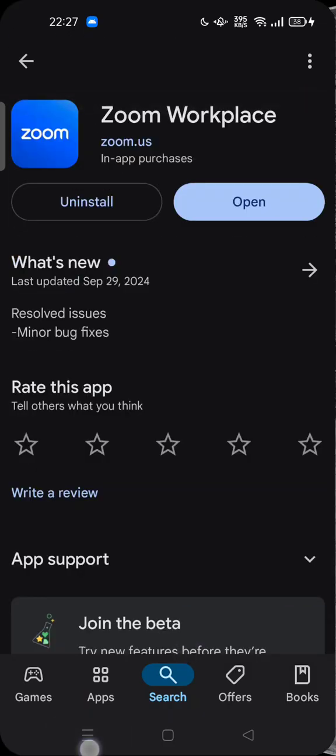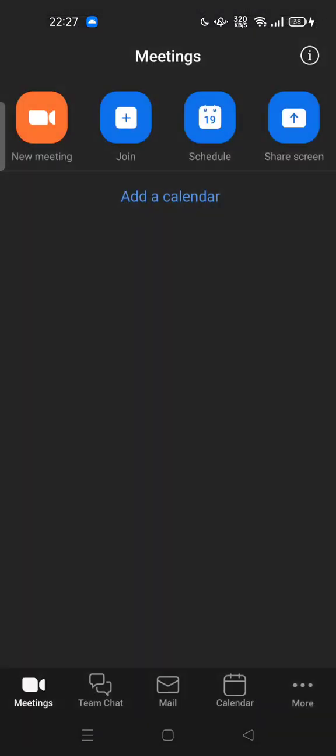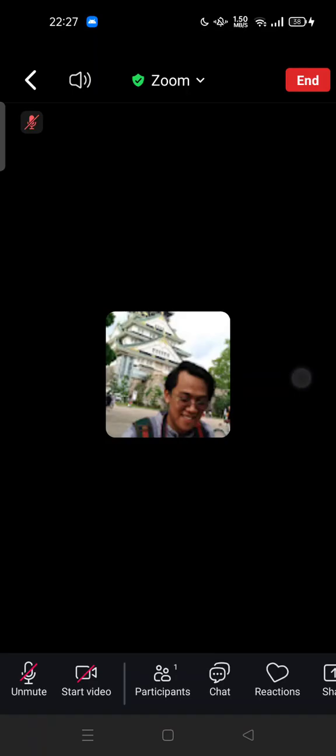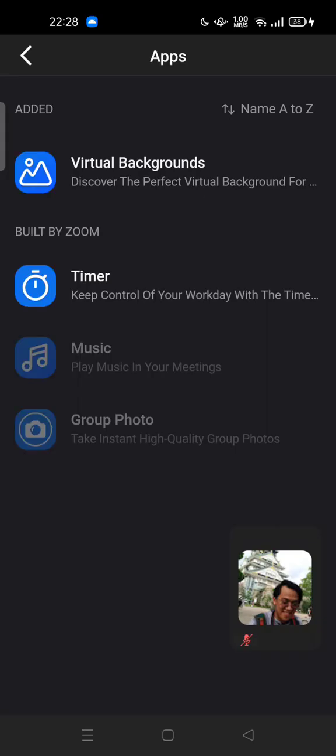So let's get back to the app. Now, in order to change or access the virtual background option, you can try to join a meeting or start a new meeting. There is a toolbar or taskbar at the bottom. You can try to search apps. You can tap apps now. There are some options here that you can try. One of the options is virtual backgrounds.